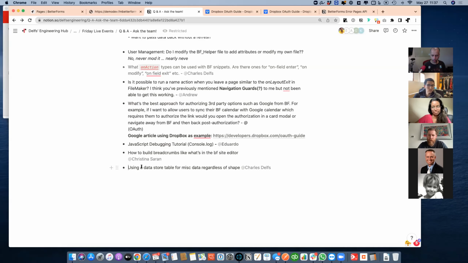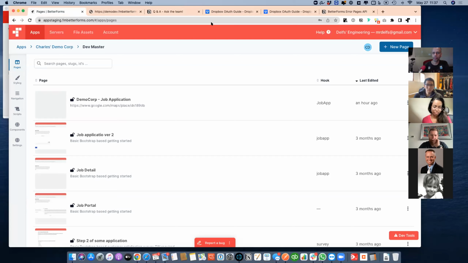It's about using a data store table. And this is a design pattern. You can use this in FileMaker too. It's not really a BetterForms thing, but it's kind of half a BetterForms thing. Using a data table storage for miscellaneous data, regardless of shape. Quite often in FileMaker, we just throw a table up, and it could have 5 or 10 records. And it just adds so much extra cruft for something where we think, oh, I haven't touched that table in years. It's got those 5 records of the templates of emails, and I don't go into them ever again, right? That kind of thing.